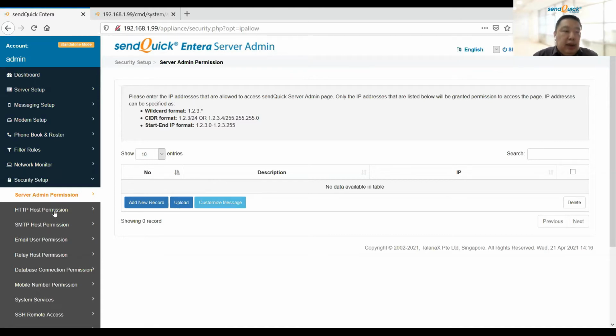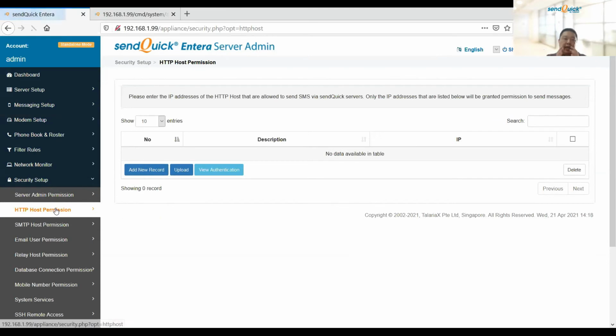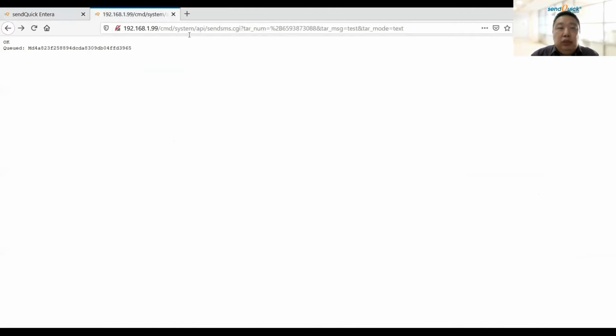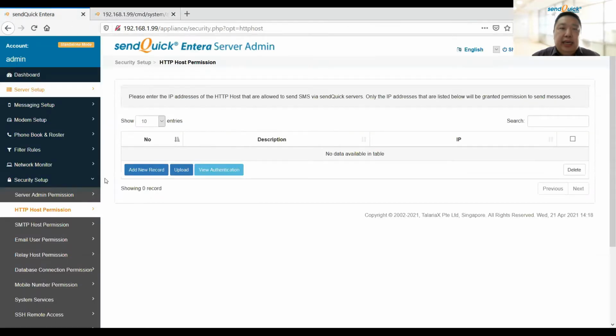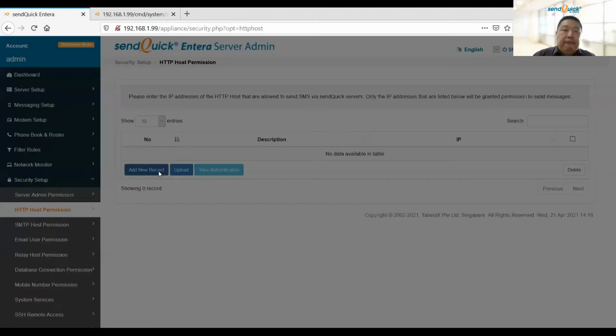Coming back to this, I want to move on to host permission. Earlier on, I showed the example where if you go to a browser, I can do a simple command and send a message. But I want to restrict that. I don't want any IP to come in and send SMS just like that. Under host permission, you'll notice there's no entry. Again, when there's no entry, anyone can send. There's no restriction. However, if you know the IP addresses of the devices that will be sending messages and have the permission, you can add them in here.